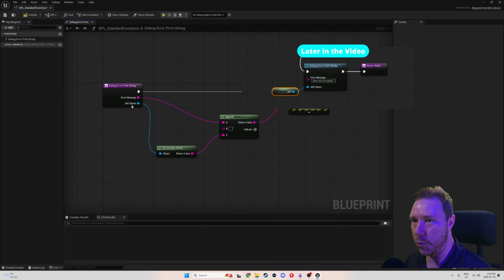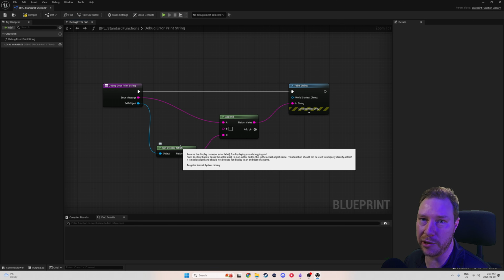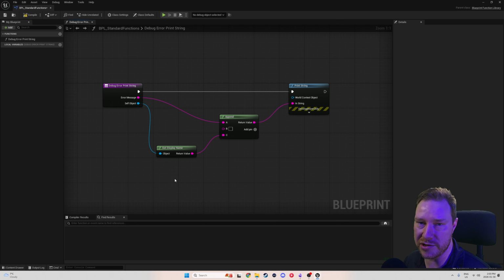And then we're going to plug in a self. So whatever blueprint this error is in, it's going to come in here, get the display name, because if we have 4 grids on screen, they're going to be grid 0, 1, 2, 3, right? So it's going to be harder to know which one is actually failing. And then it's going to print the string, okay?